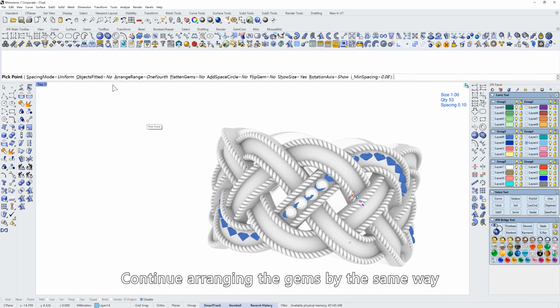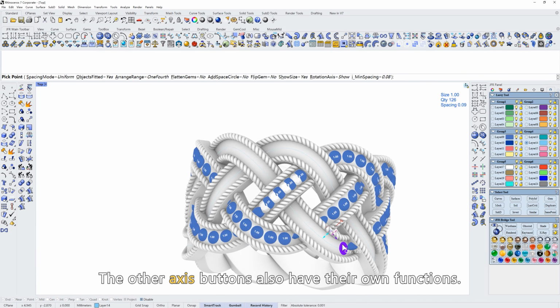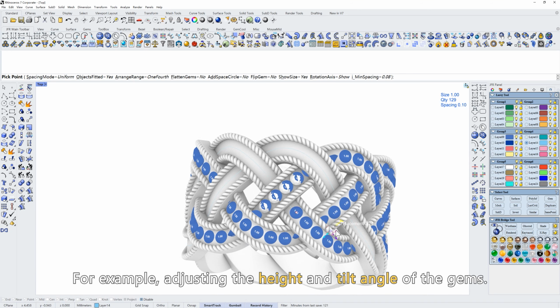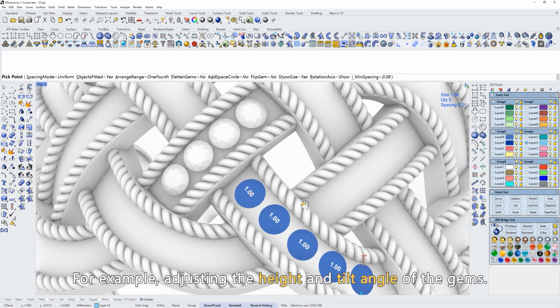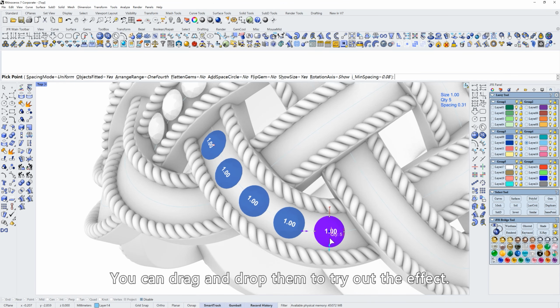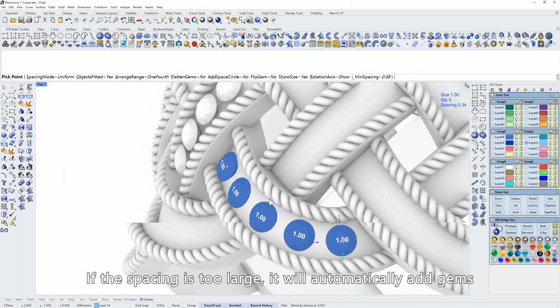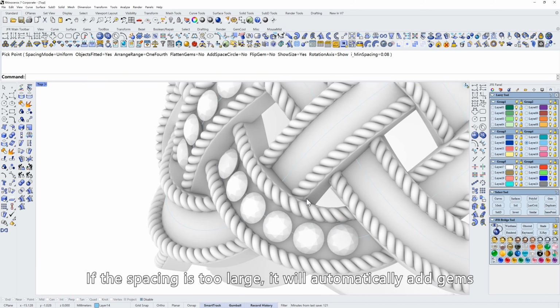Continue arranging the gems by the same way. The other axis buttons also have their own functions. For example, adjusting the height and tilt angle of the gems. You can drag and drop them to try out the effect. By adjusting the range, if the spacing is too large, it will automatically add gems.